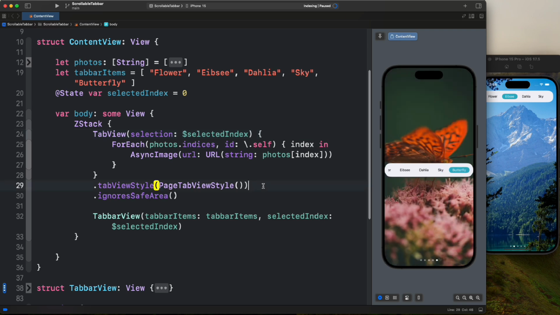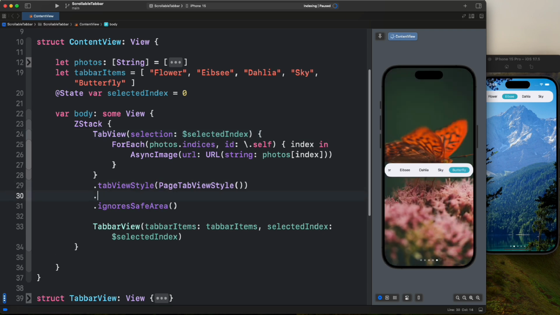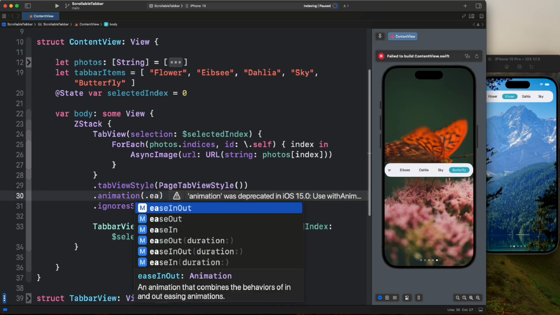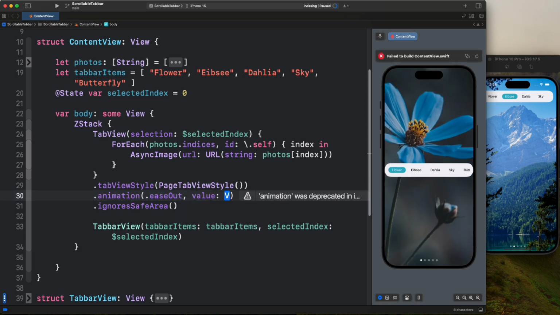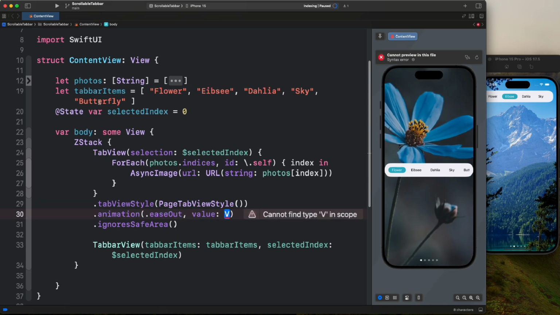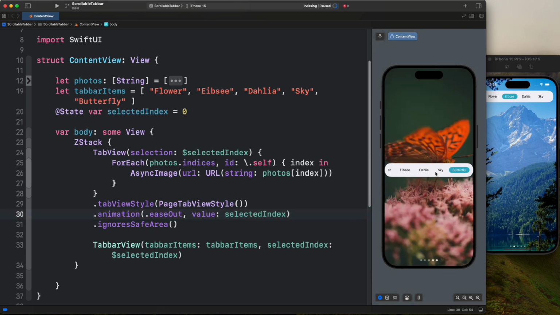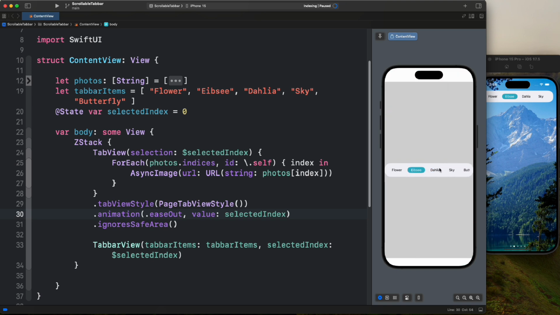But here we can also add an animation. So here we can call this animation, and here the animation we want is ease out, and we want to call this animation every time that this selected index changes. So we can copy this and paste it here, and normally we are supposed to have an animation now. And right now preview is crashing. Yeah, I think we have a problem with our preview.